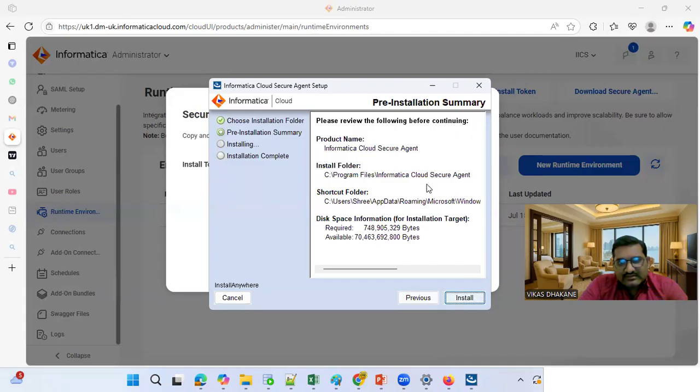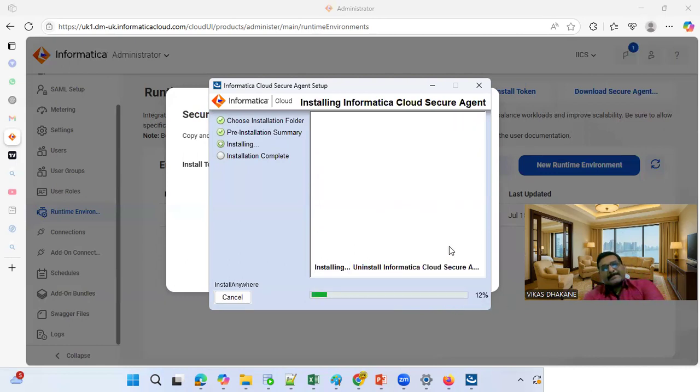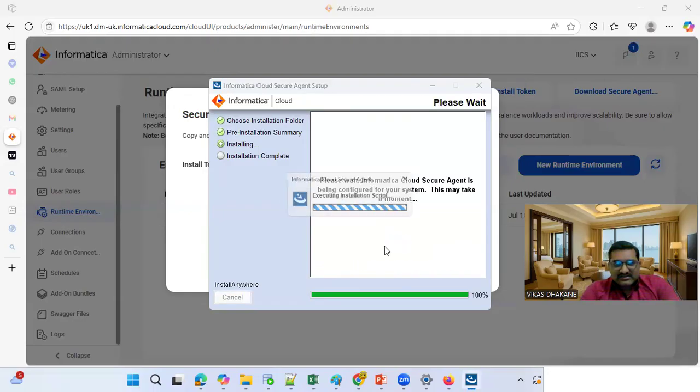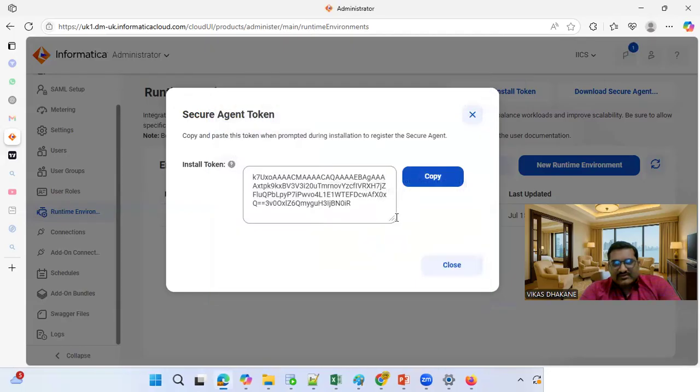So you can see here, as I said, the message related to the required disk space and the prerequisites we have discussed. Okay, just click on install. It requires Java bundles also. The Java bundles come along with this secure agent installation only. You don't have to install it separately.